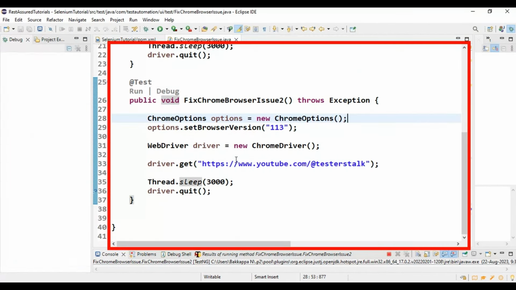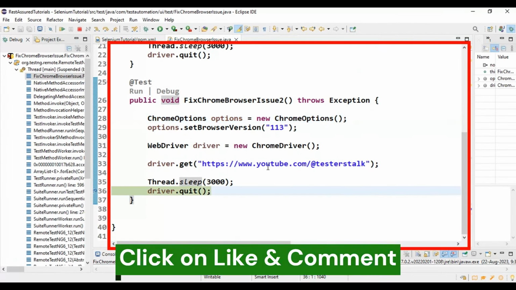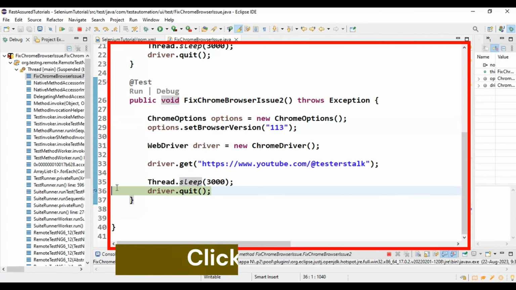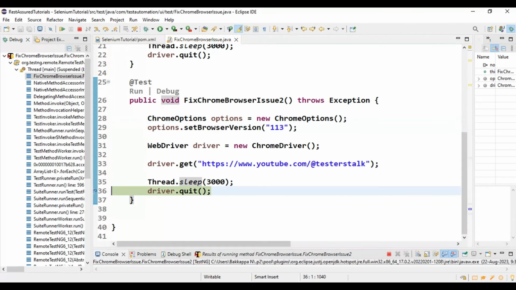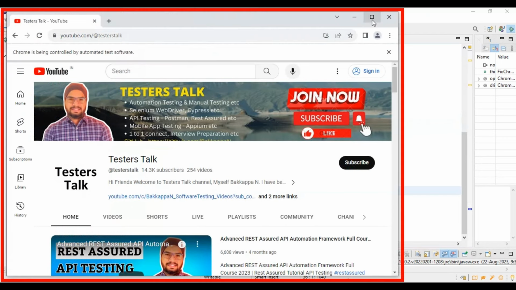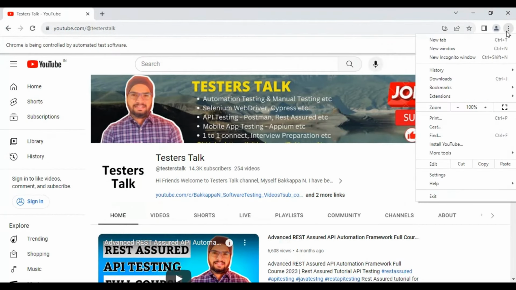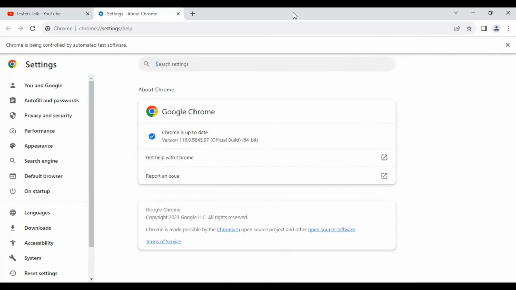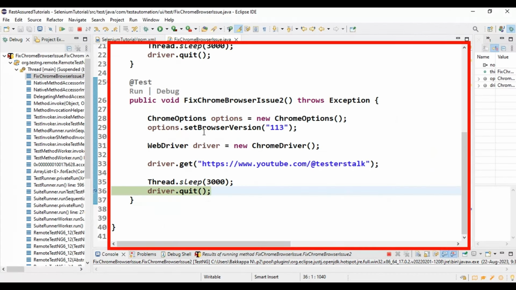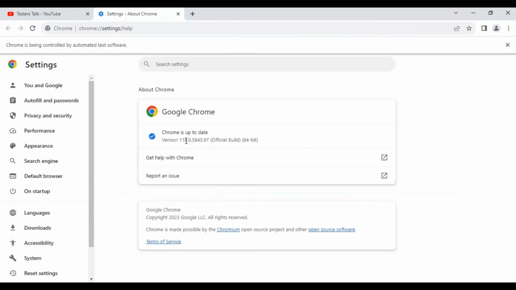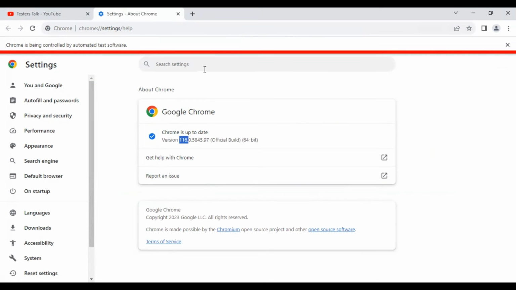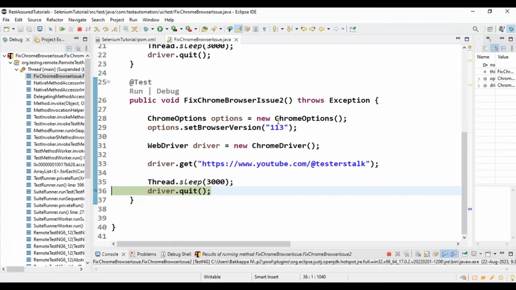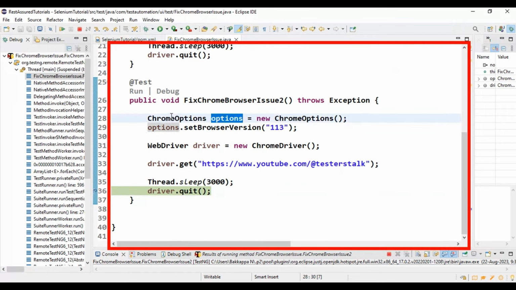Let's go to the test over here. Once our test got stopped, if you look here, it is stopped at line number 36. Let's go to the Chrome browser. I will maximize this window and go to Help and About Chrome. Why is it not executed in that 113 version? There is a valid reason, guys. This is expected behavior because we have not passed the ChromeOptions object to our Chrome driver.